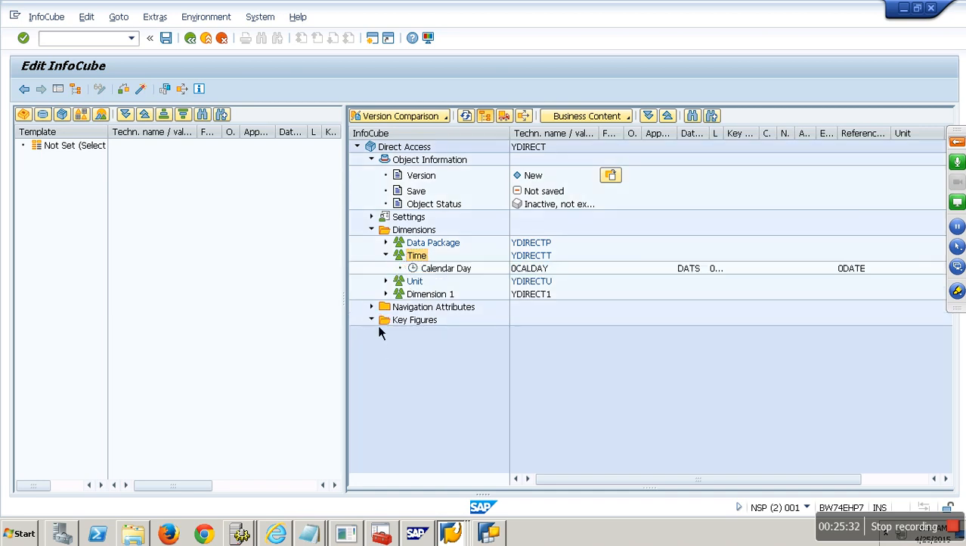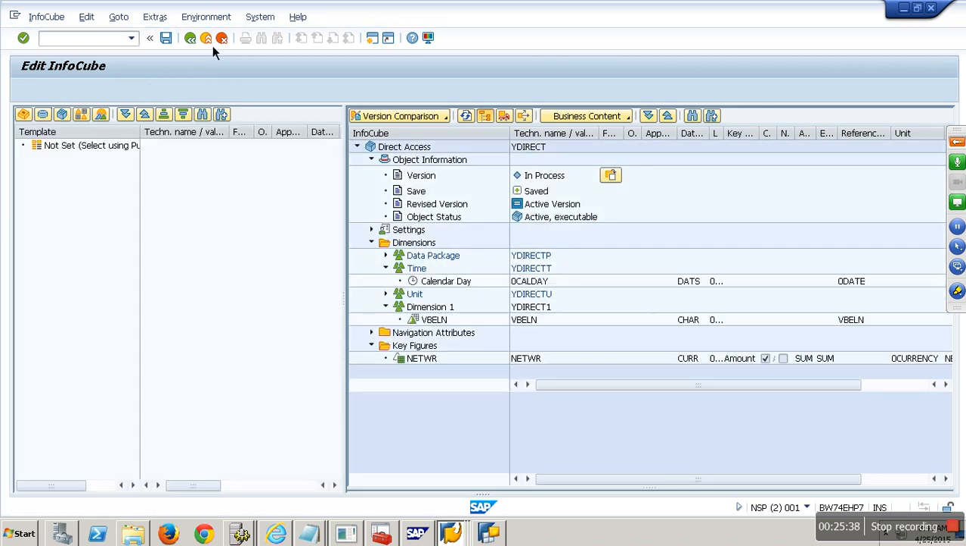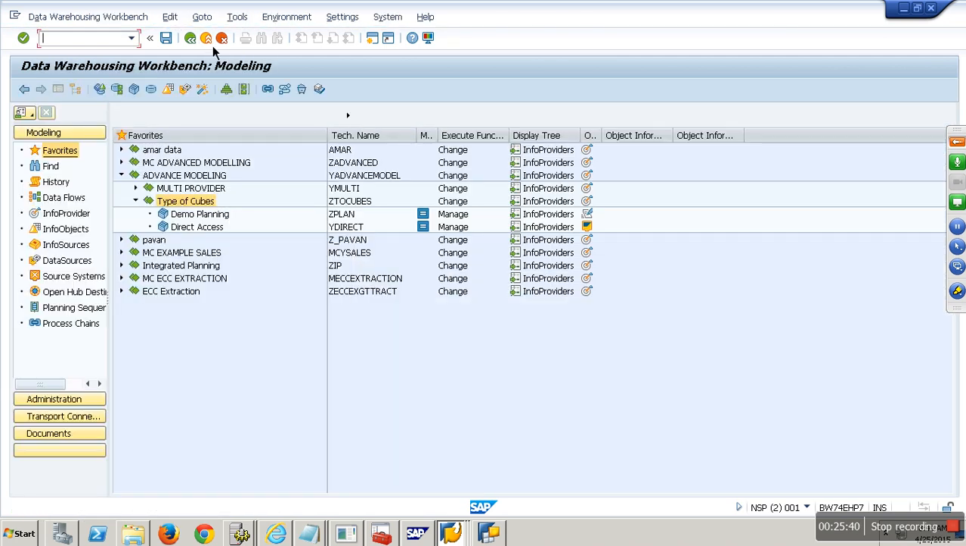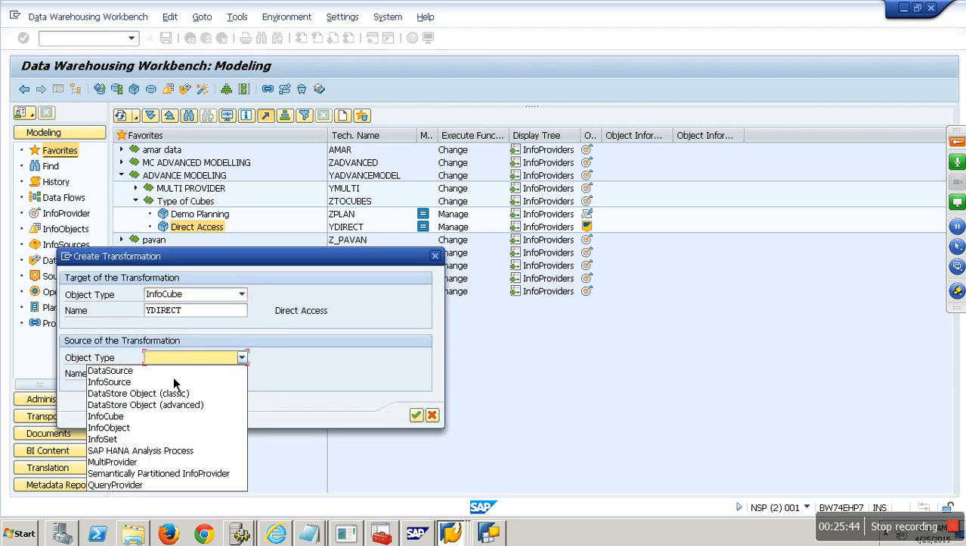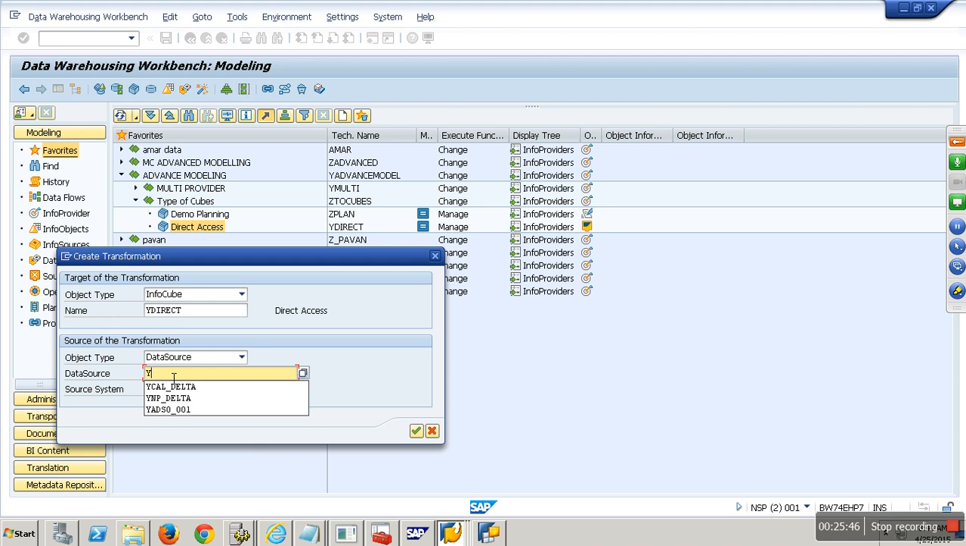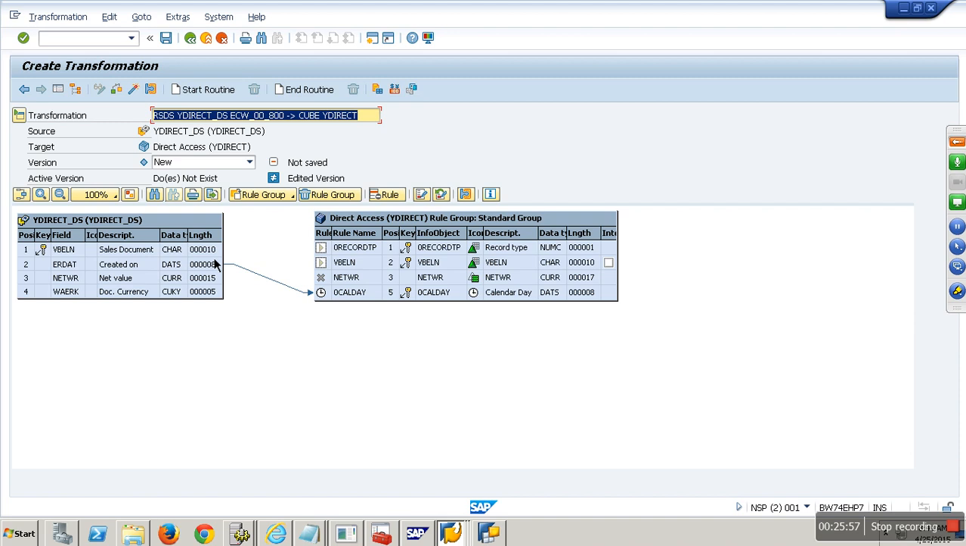Okay, I've got the calday, so create my cube with the necessary info objects, suppose. So right click on this cube and say create transformation, and the data source is Y direct underscore DS. ECC is my source system. So map it.